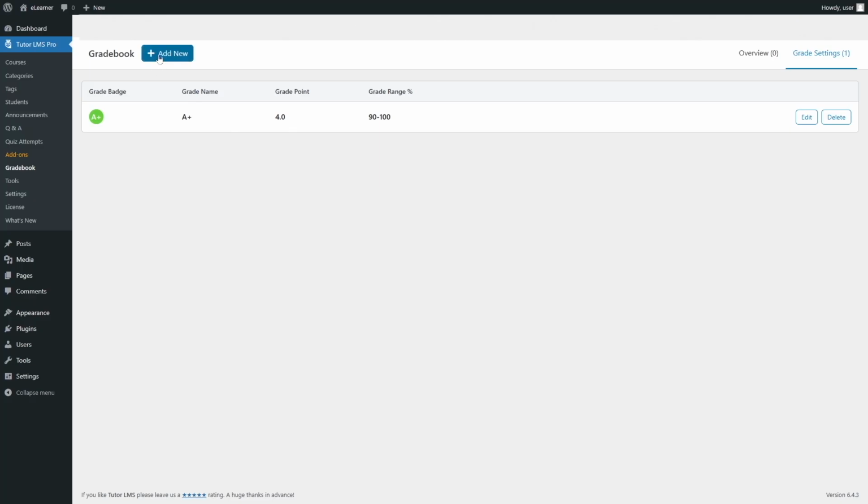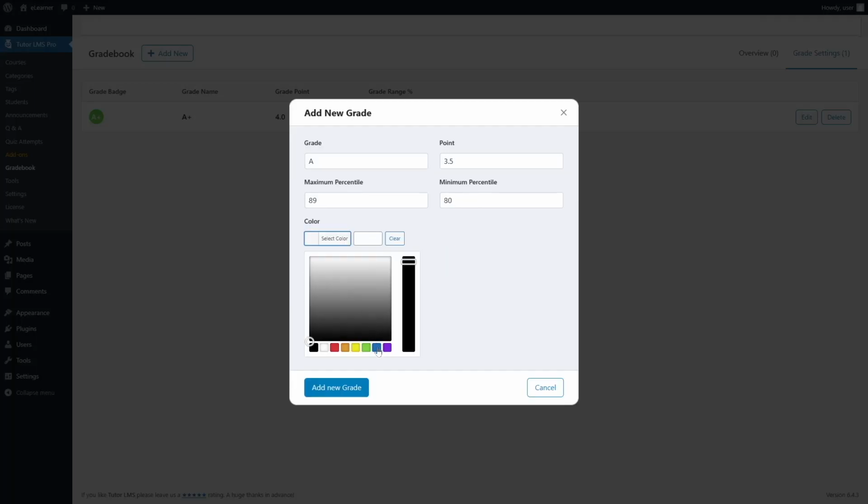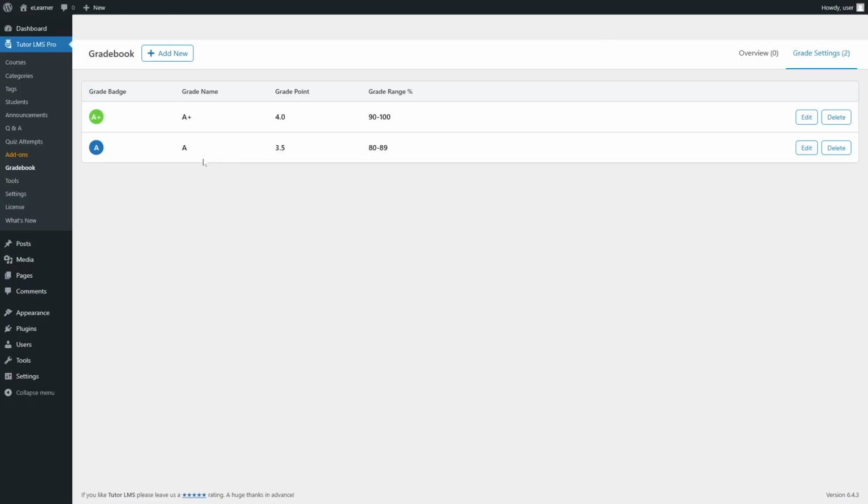We're going to click on Add New and add another grade. And this one will be the A grade. The point will be 3.5 and the maximum percentile will be 89 and the minimum percentile will be 80. And for this one, we are going to set this blue color and we're going to add it. Next, using the same technique, we are going to add two more grades. As you can see, we have added these grades. Now all that is left is to see this in action.